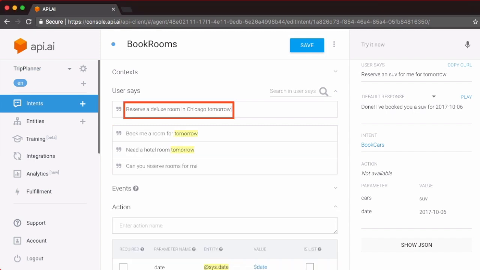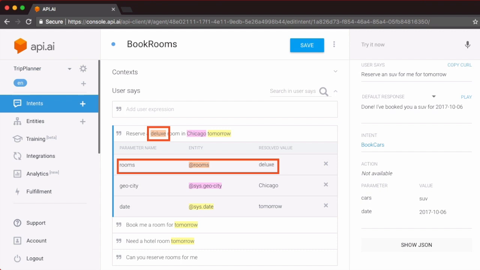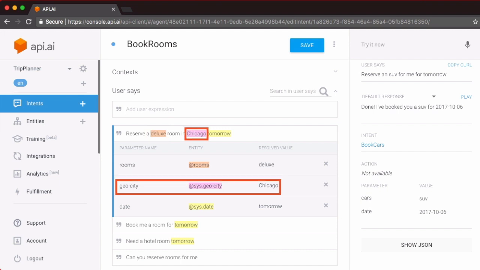Let's look at this one though. Reserve a deluxe room in Chicago tomorrow. This one user expression has three different annotations for three different entities. The first is the rooms entity. Deluxe is a room type, and Dialogflow has identified this as an entity that we as developers defined earlier on in this section. Chicago is a city, and Dialogflow automatically annotates it as a geo-city entity.